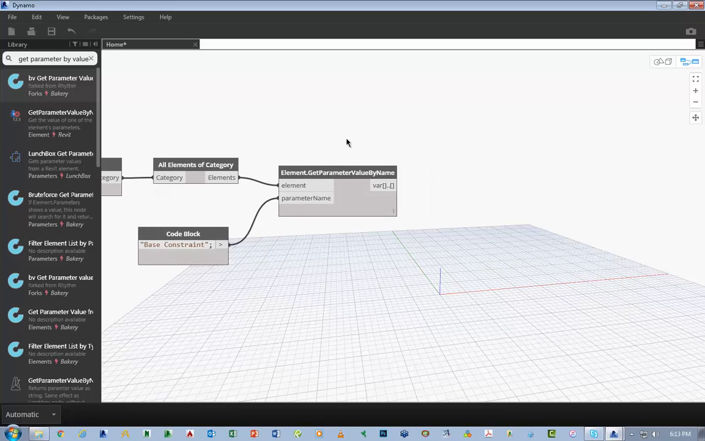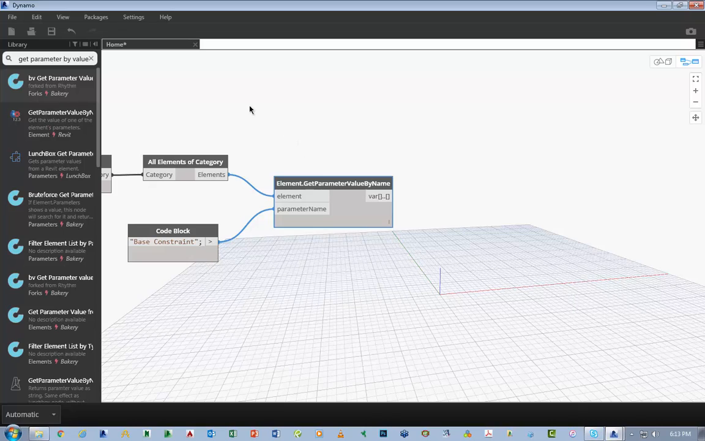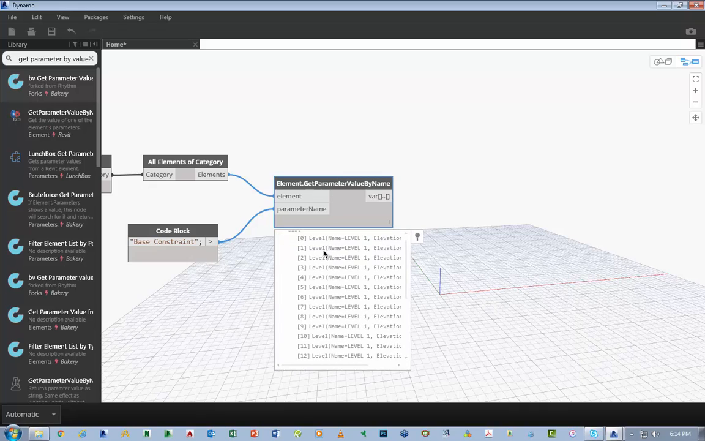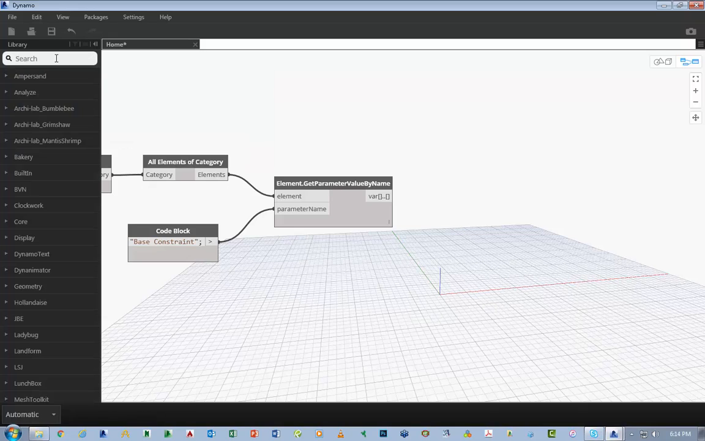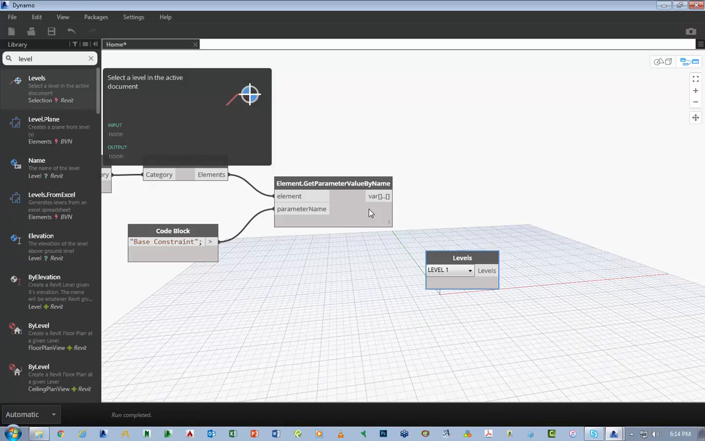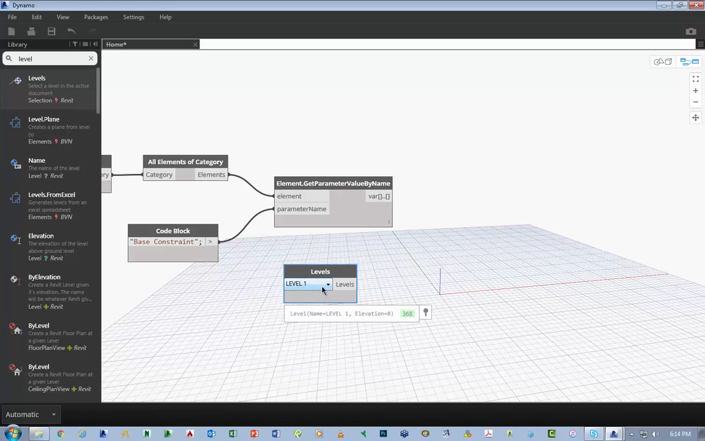So now what I want to do is establish what the base constraint is. Sorry, hold on just a second here. So I'm actually going to do another code block, no, not a code block. I'm going to do it with a level. So levels. This basically just allows you to select levels that are in the project. So there's 3 levels in this project. I'm going to select level 1 as my base constraint.